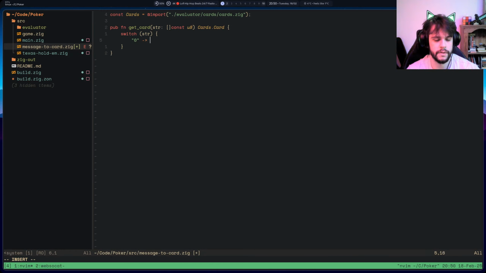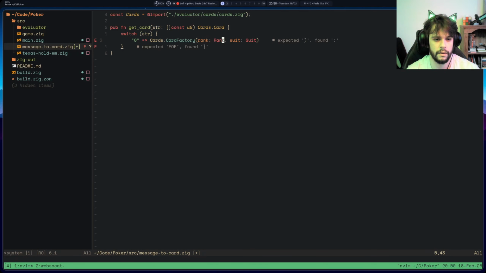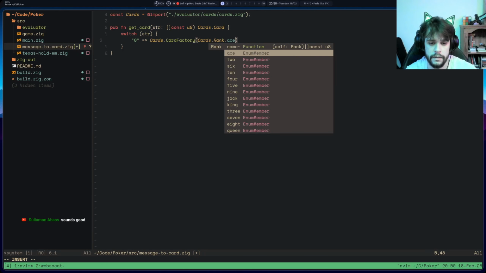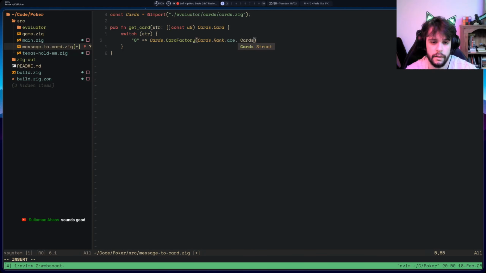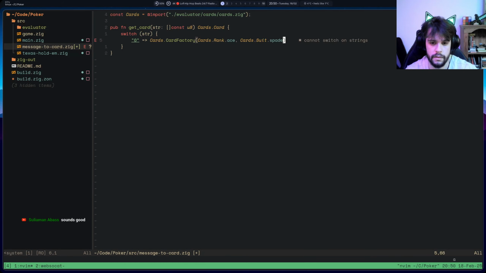Okay, so now I'm going to do something really annoying, which is just cards.card factory rank. Rank dot, sounds good. Ace and cards dot suit dot. Let's start with spades.